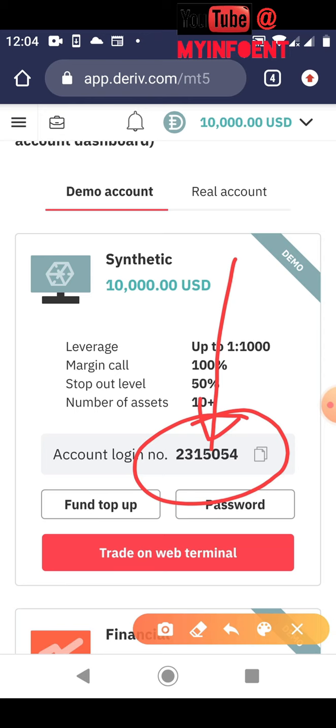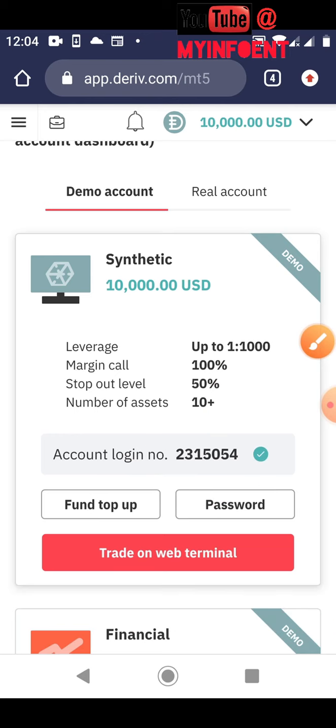So you need to copy this number here and remember the password you just created. I will just copy it by clicking the copy icon beside it, or you can write it down somewhere, no problem. To make it easier, I'll just click the copy icon. It's already copied. The next thing you need to do is to download the MetaTrader 5 platform.